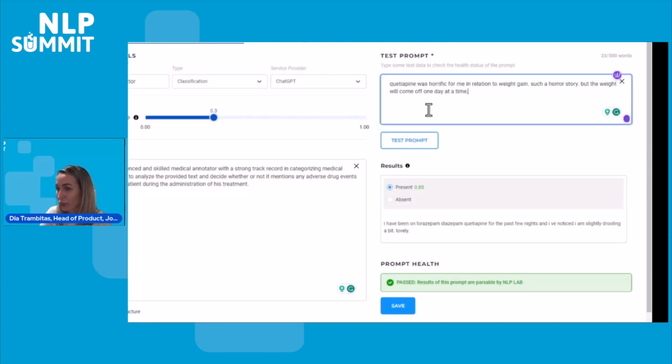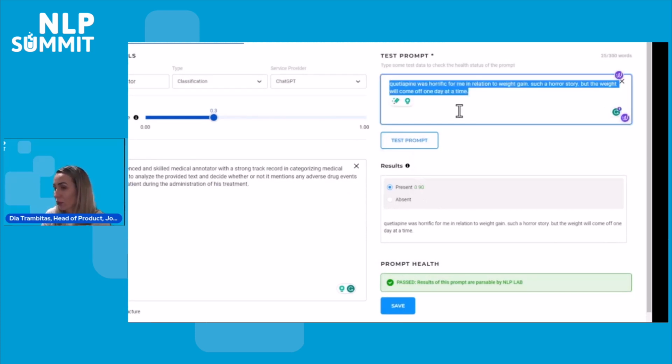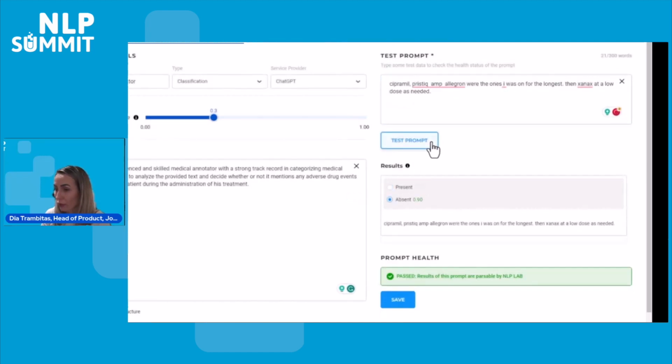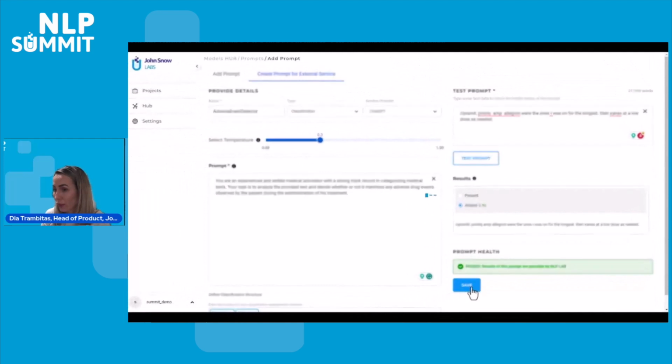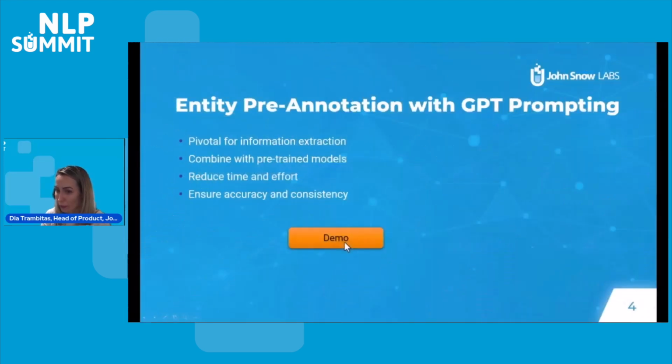You can further experiment with other positive and negative examples and refine the text of your prompt until the results are those that you expect. You can also edit the prompt in case it does not work as expected. And once you are done, you can save the prompt and it will become available to reuse in your projects.